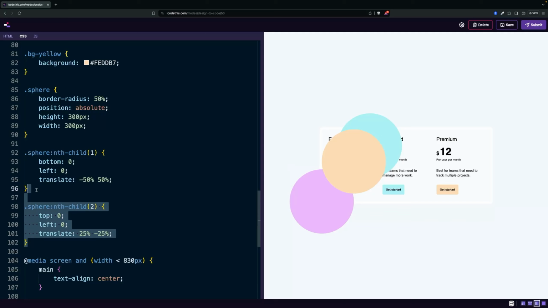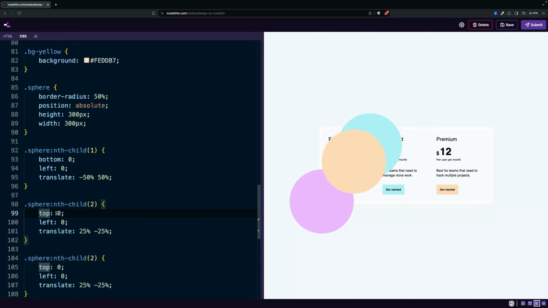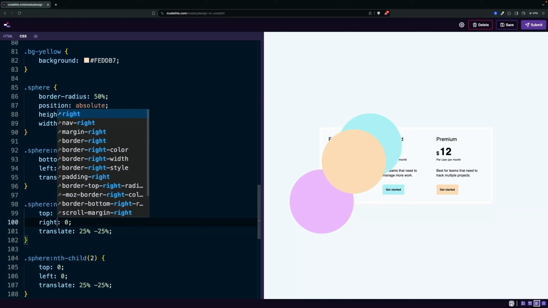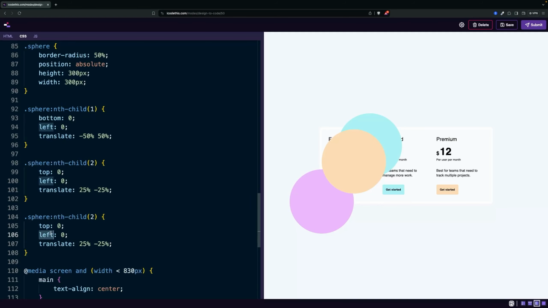And the last one, let's copy paste this. You want top 0, right 0 this time. Oops, not that one, this one. Right 0. And we want to change 2 to be 3. So that way now this one goes right there.